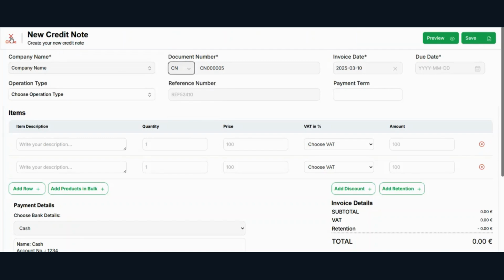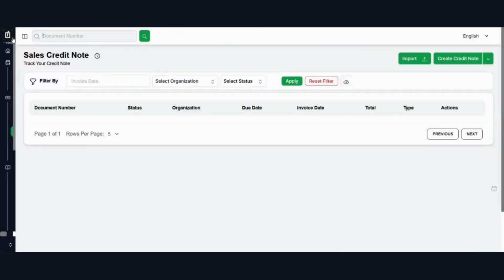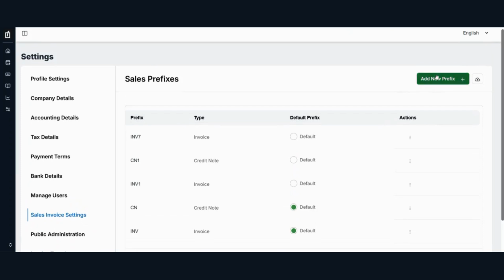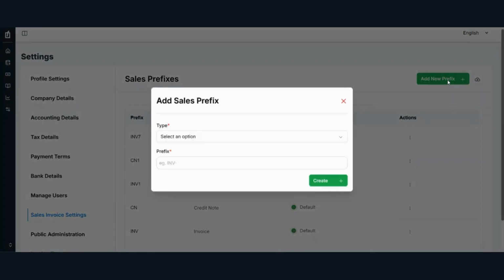Okay, let's move through the setting option and create a new prefix. Currently you are seeing these two options, right? Add new prefix and export. If you want to export this data, simply download it from here, and you can create a new prefix from here. So you have only two options here: one is type and another is add a new prefix. In type, basically you get only two options, one is credit note and another is invoice.